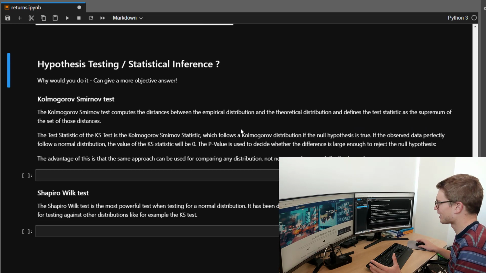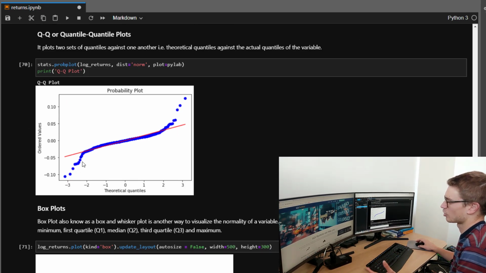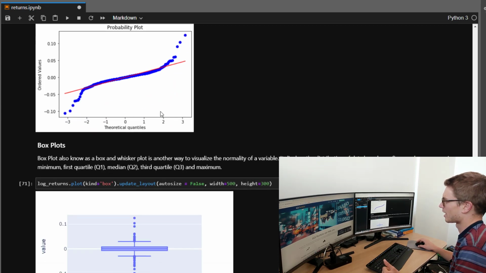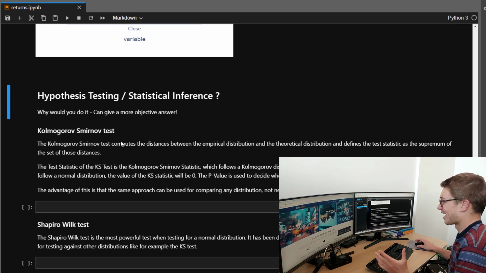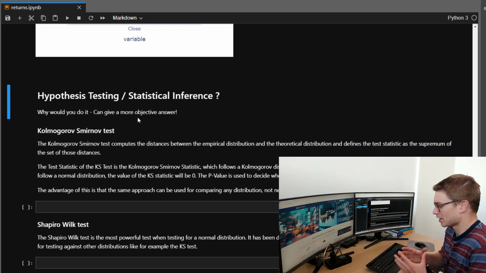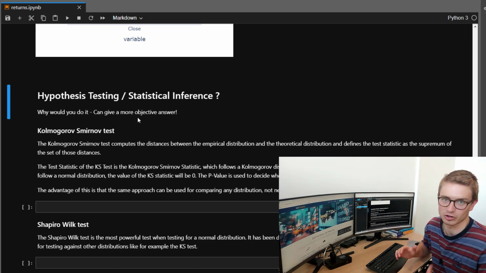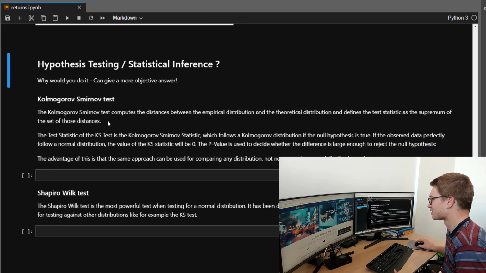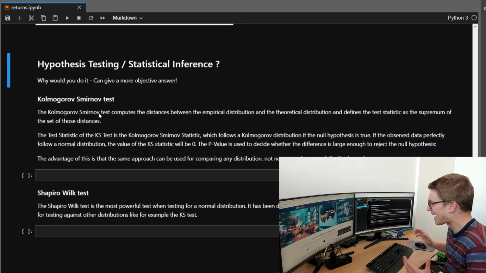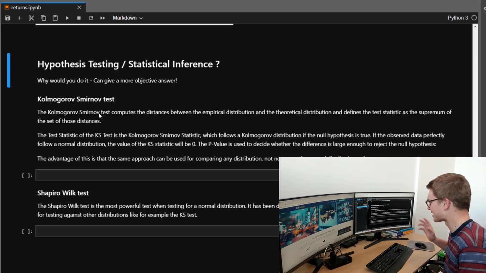So quantitatively, why would you want to do the hypothesis test if we can just look at this and go, oh, that's not normally distributed from a QQ plot or box plot? Well, it is very objective. Having a numerical answer and a statistical framework to be able to say this is normally distributed and this is not. The most popular way that comes to mind is this test right here, the KS test, the Kolmogorov-Smirnov test. I am terrible at pronouncing that, but the KS test.